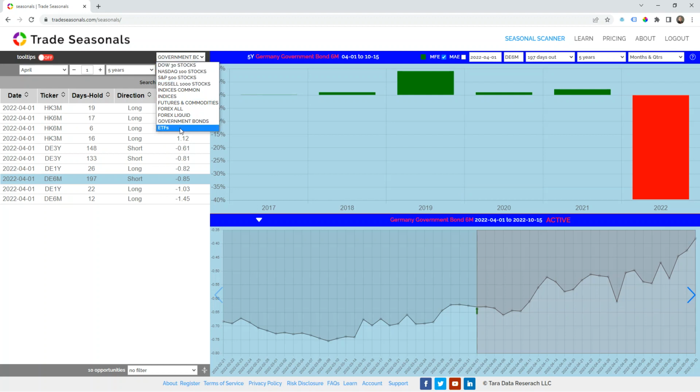We're going to have other groups coming up throughout the years, but this is what we have available right now. We're going to have cryptocurrencies being added soon, and then many other groups, and then foreign stocks, and so on.